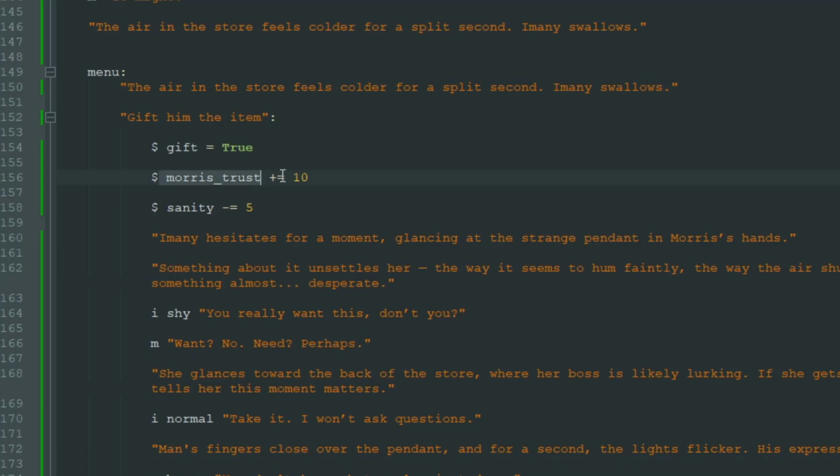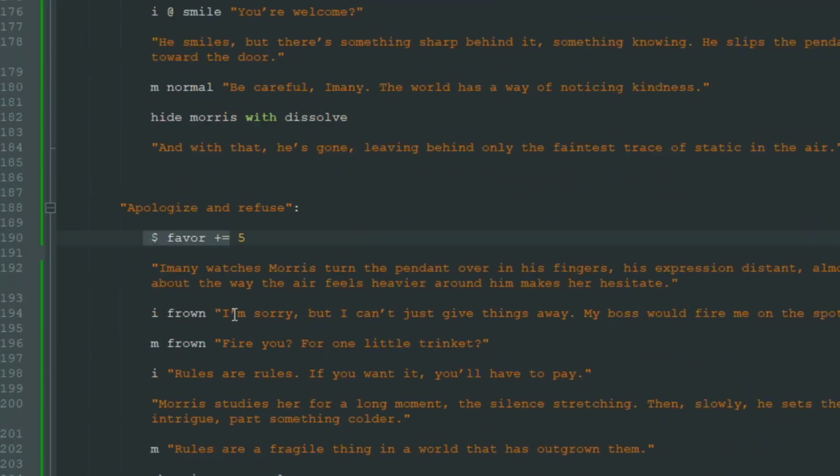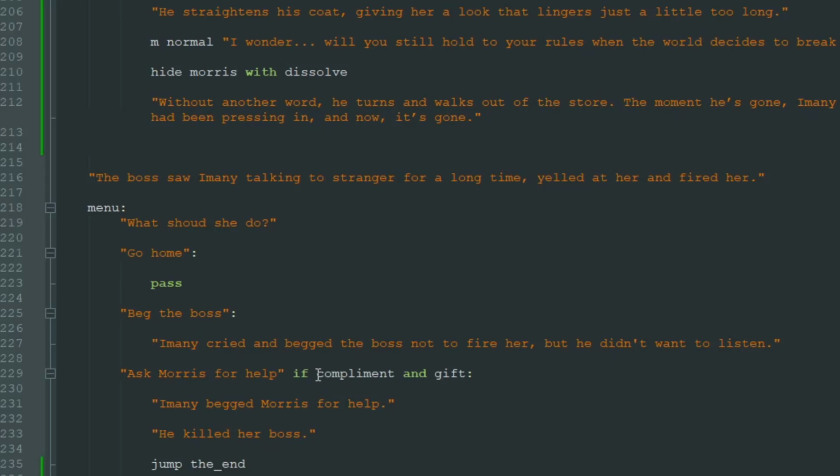And of course we don't have to write the value of these variables in the script, in our text, because some variables might be hidden from the player. And of course we can use any variable in any condition the same way we used Boolean variables. So let's go to the next menu.